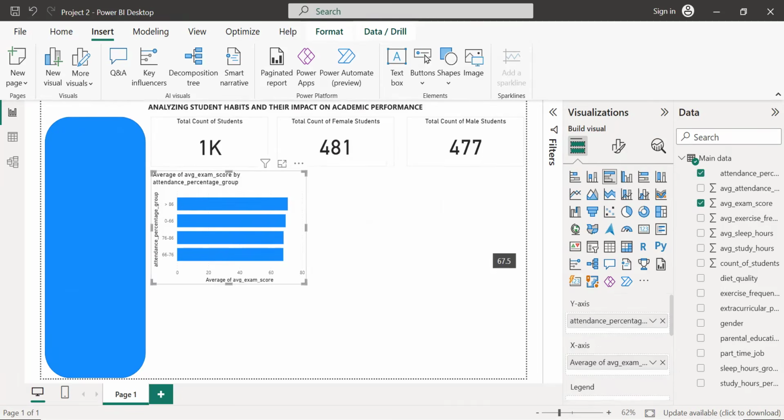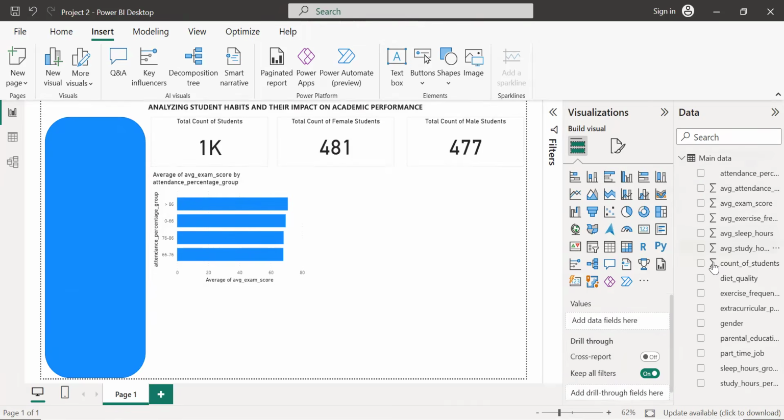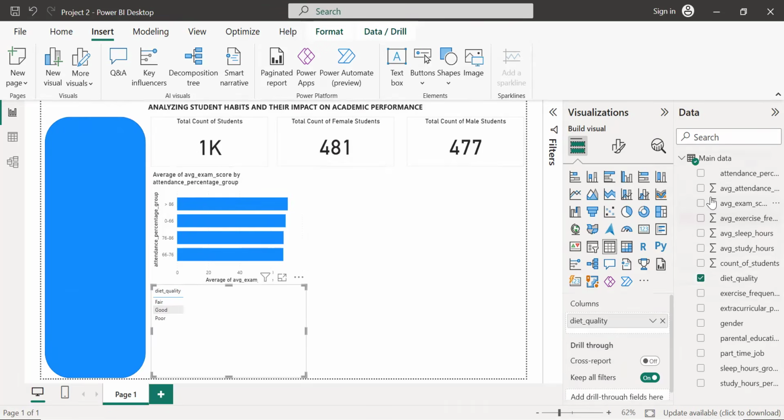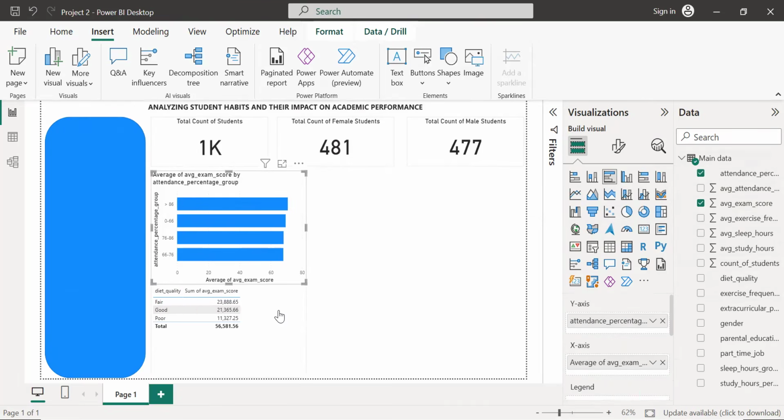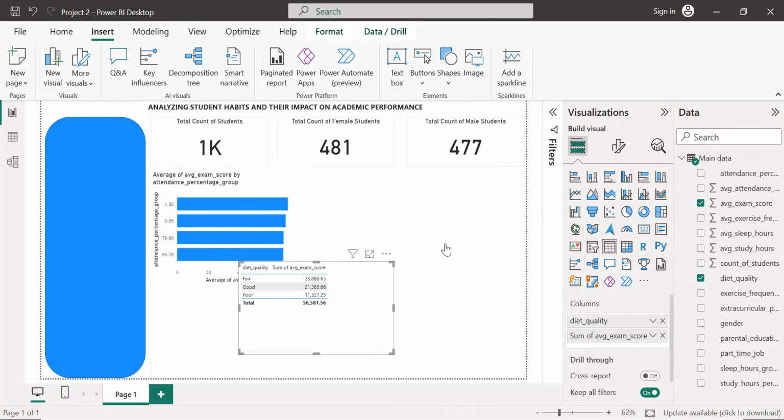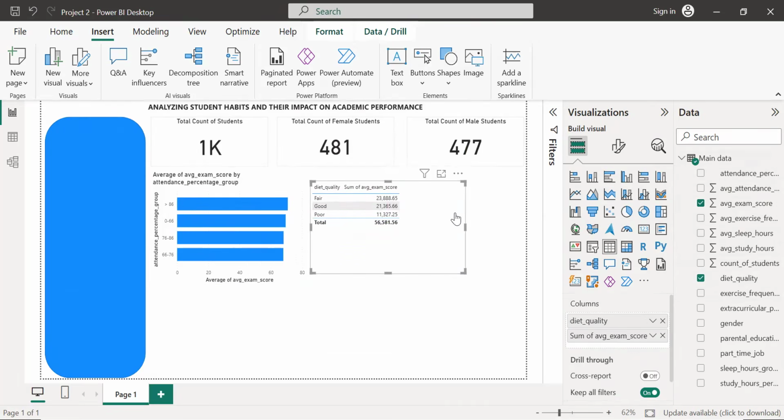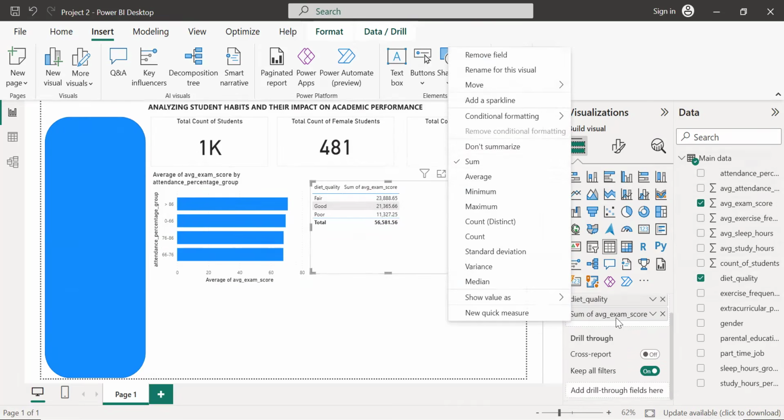So the next thing we're going to look at is diet quality. So click out, and here's our diet quality, and we are interested again in average exam score. Did I use average exam score? Yeah. So we'll also bring this here. And first of all, you make sure this is an average.